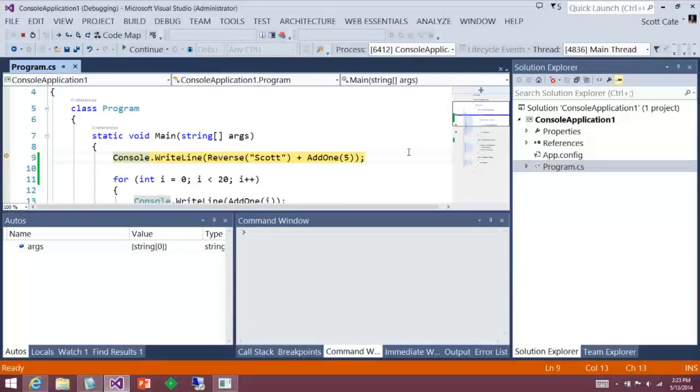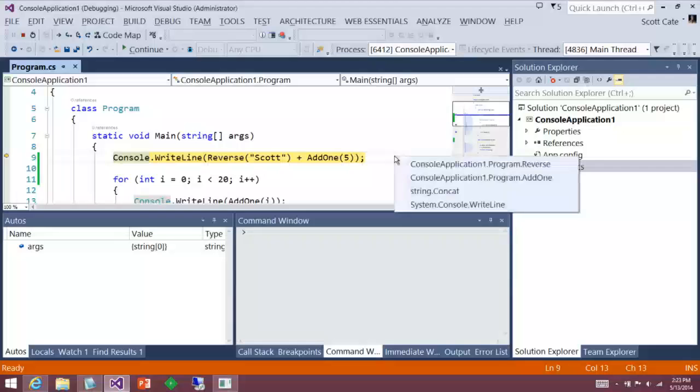It's going to step into the reverse method, right? Because it's the first method. Watch this. I'm about to blow your mind. Are you ready? I'm going to press a keyboard shortcut that will give me the option of what I want to step into. That's called step into specific.